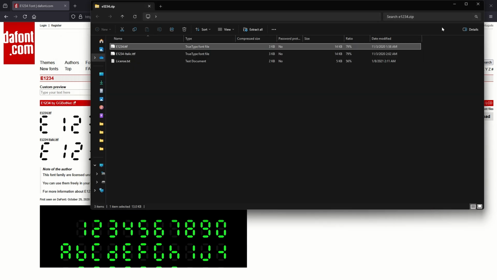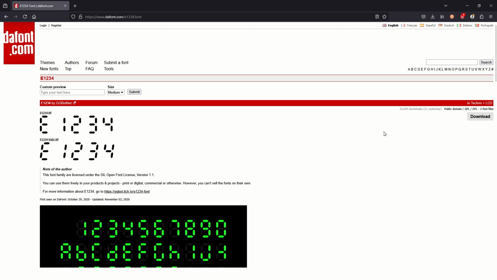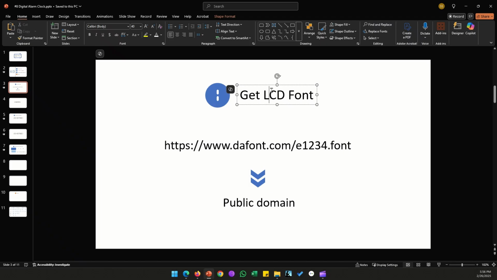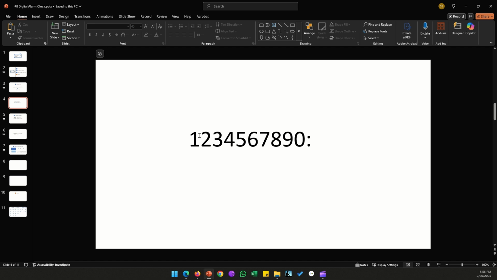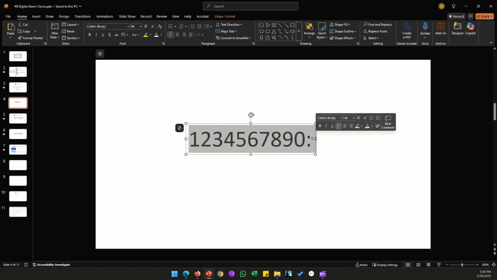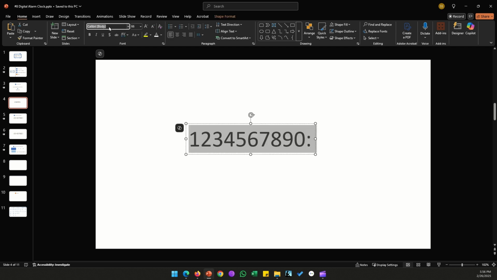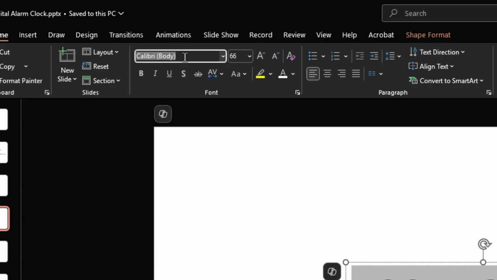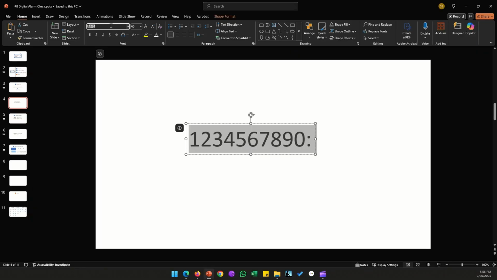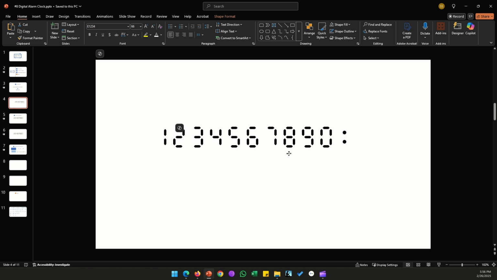Go back to your PowerPoint, close the PowerPoint or all the PowerPoint files you have open, and then just reopen it. So once you have reopened the file, create a text box. So I have done this here. So let's just create a text box with these numbers and a colon at the end. And then select the text box, go to the font drop-down menu, search for E, and as soon as you hit E, the font should appear here. Now it's called E1234. So locate that font and click on it. Once you click on it, you can see that your text has transformed into the LCD font.